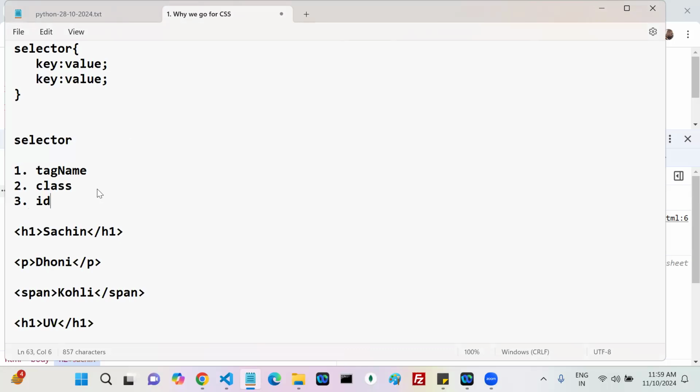So how many selectors did we discuss? 3. Three selectors. One is the ID selector, the next one is the tag name selector, and the next one is the class name selector. When can you go with the class name? If you want to apply the same CSS properties to multiple elements, then you go with class. If some CSS properties are specific to one element, then you go with what? ID. The ID selector.